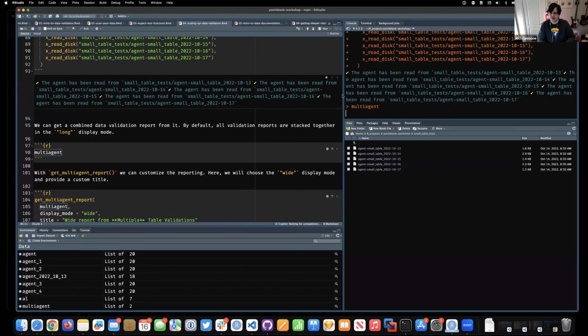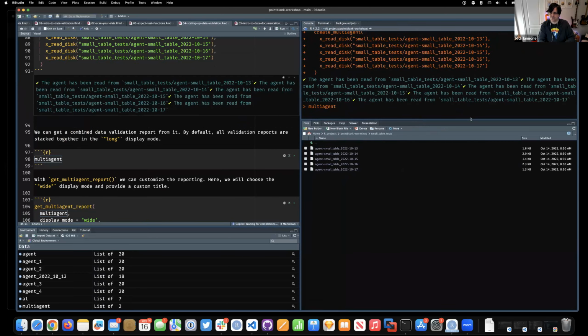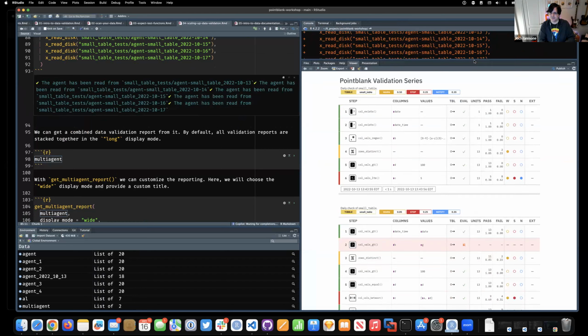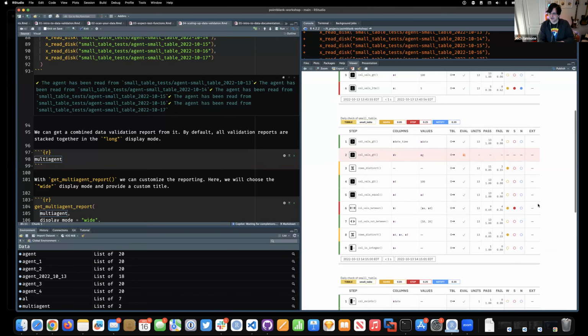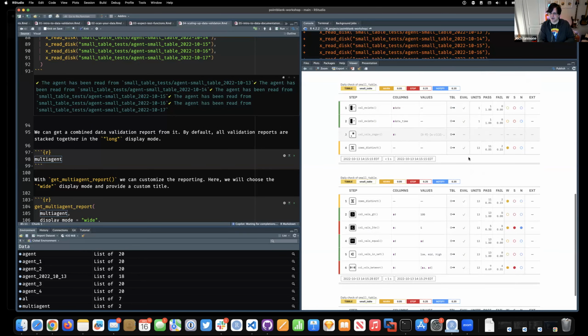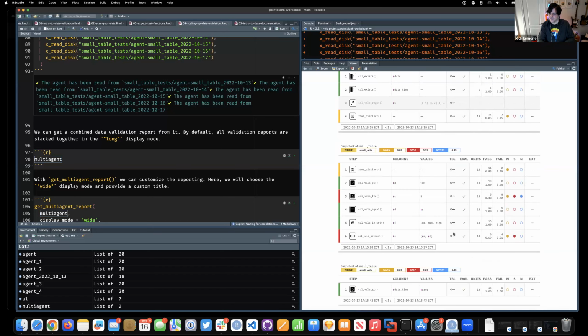Okay. Doing it in the console, so it appears over here in the viewer. And now what we got here is what's called a Pointblank Validation Series. We can change the title of that just as we did before with get_multiagent_report. What it does is stack them on top of each other. There's a double line between each of these, and it shows them all. The reporting may change: we have fewer validation steps here, more here, and just one here.